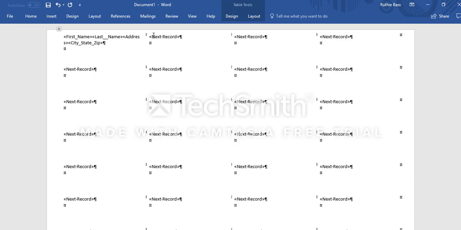At this point, you want to clean up your record. Put a space between first name and last name. And then you want to make sure that the address is on a separate line. You also want to make sure that city, state, and zip are on a separate line.